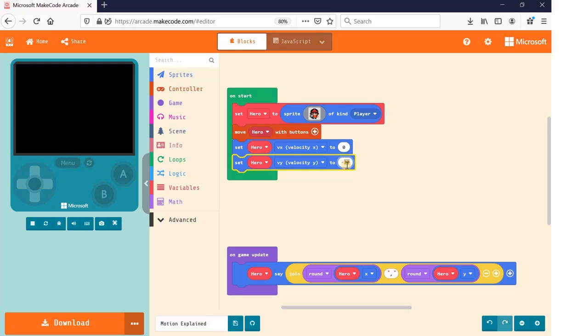So if I change it to a positive value, 5, now my X value doesn't change because velocity X is 0, but the velocity for Y is changing by 5. It's adding 5. It's going at 5 pixels per second, so it keeps going downwards. And if I change it to negative 5, it will go upward.